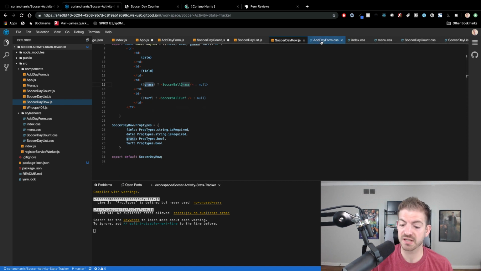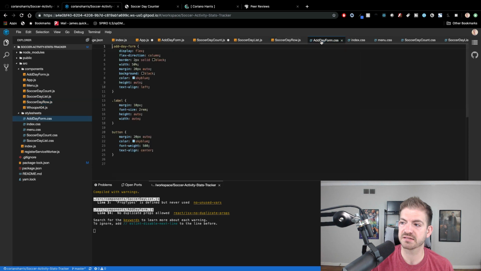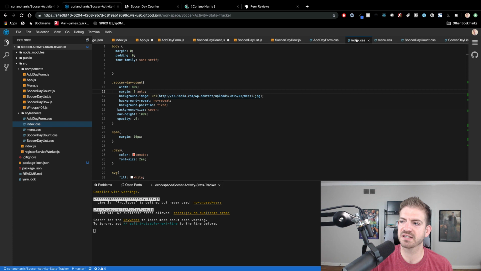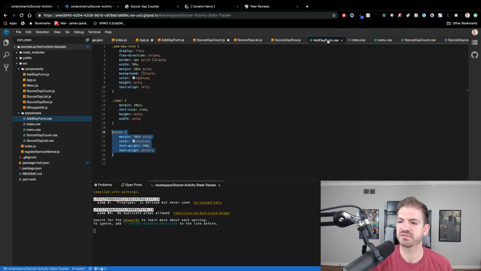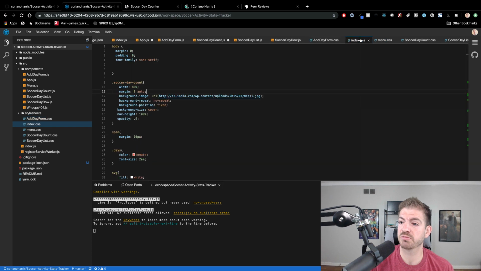And so now we can dive into the CSS, and let's just go to the add day form CSS, and I'm just grabbing these from here, you've got a generic button defined. If this is going to be a button that you'll reuse outside of your form, I would recommend putting that inside of your index CSS, if that's where your generic stuff goes. Otherwise, if this is a specific button for that form, I would prefix this with some sort of class. All right, so let's move over to the index CSS, scroll up to the top.